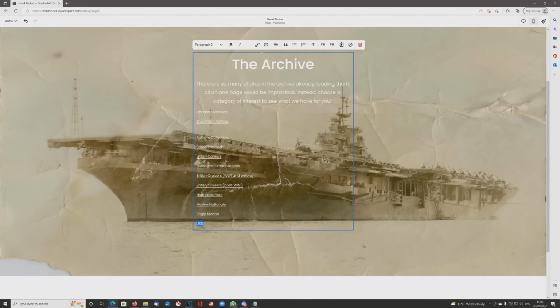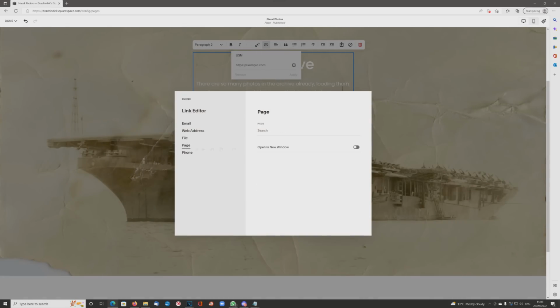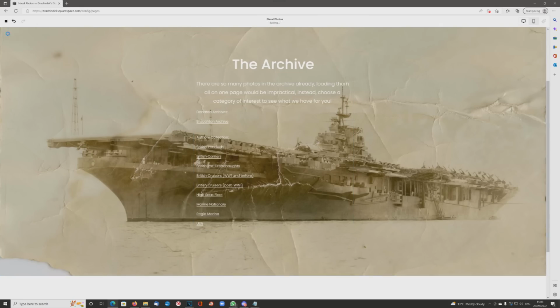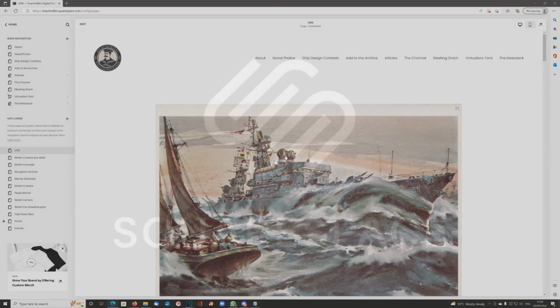Then go back into the archive section, go to the USN that I typed in earlier, link it to the page, save, check, click, done.